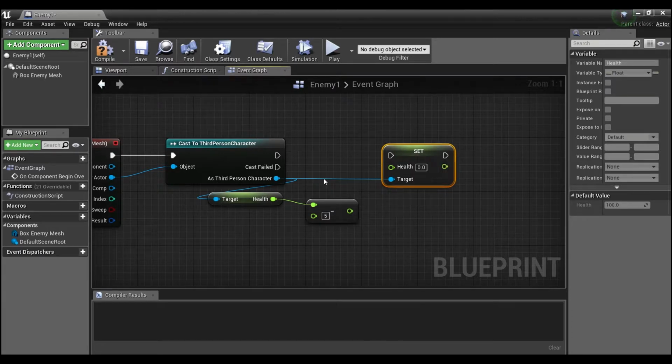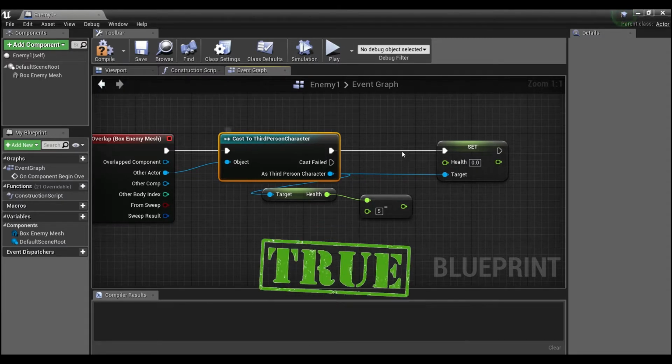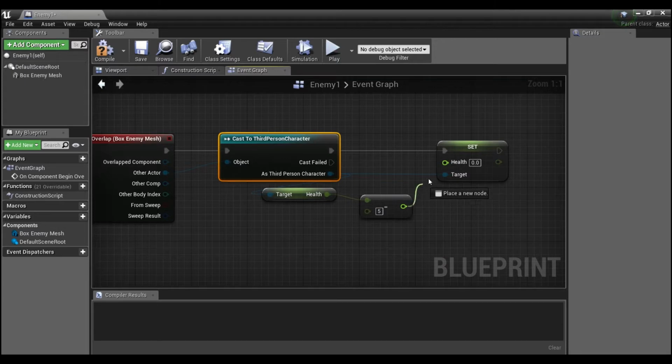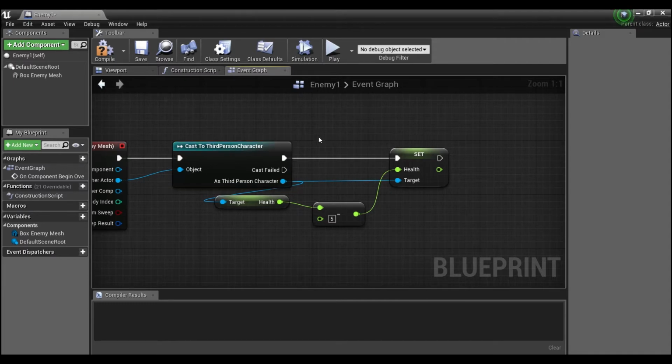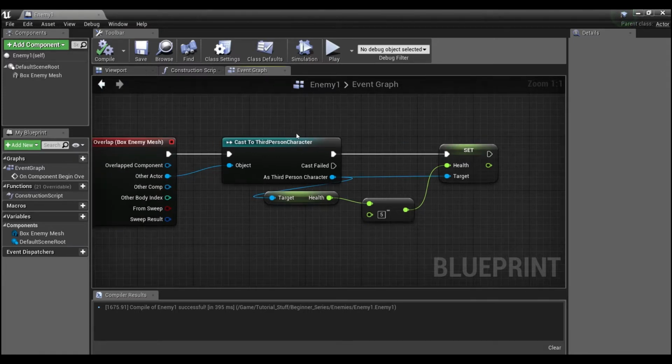And now this node comes up, and we want to hook this up to the true. So if this cast succeeds, you see there's 2 pins. This is just like a Boolean for the branches, true and false. So if it's true, we want to set our health to this value here, which will be 95 if it's the first time. And once we're done with that, it should automatically update our widget for the progress bar, so we'll be able to see that.